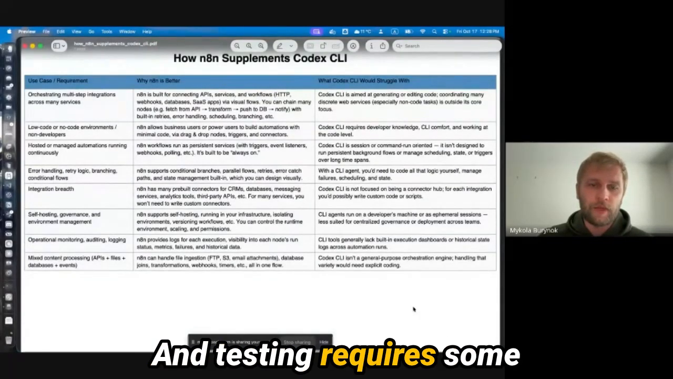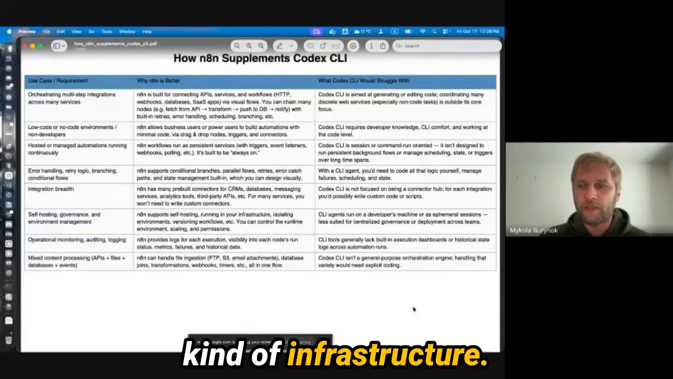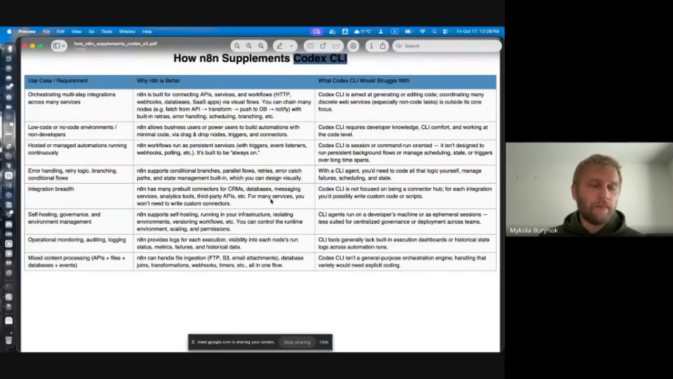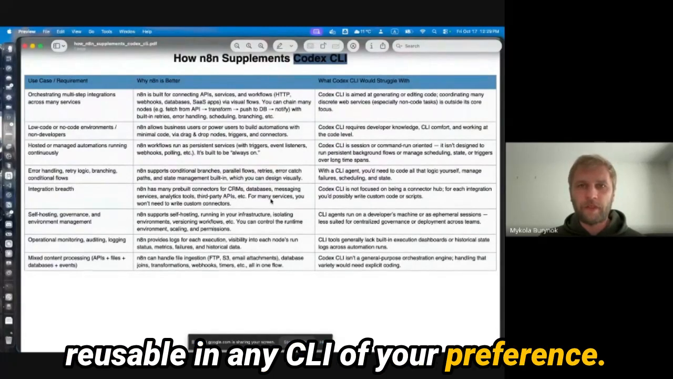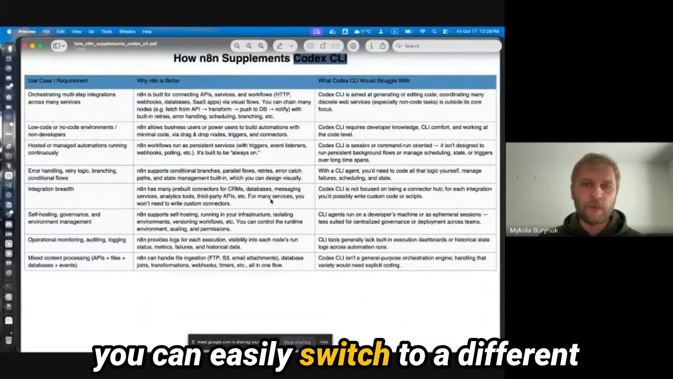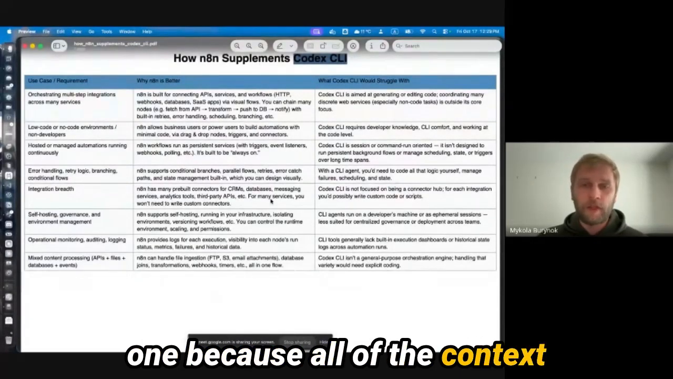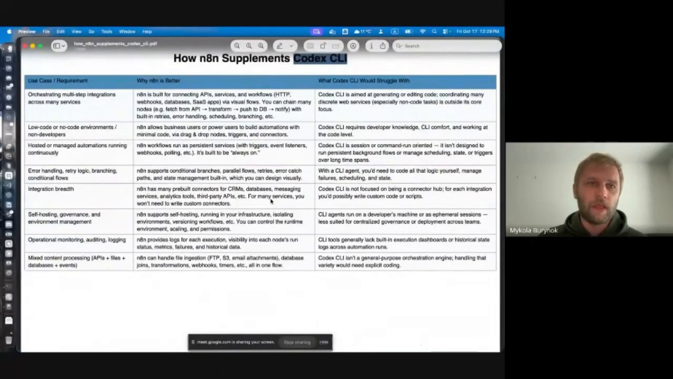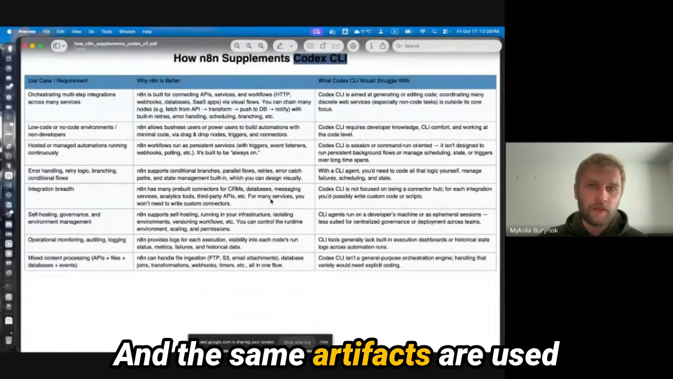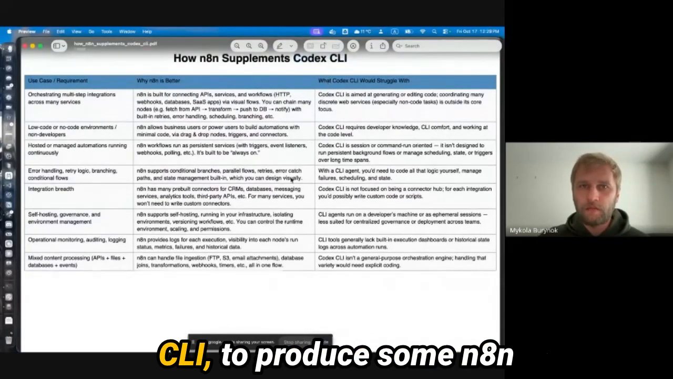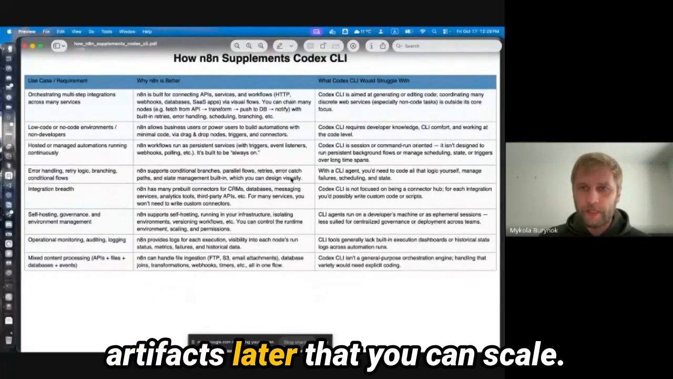And testing requires some kind of infrastructure, while the workflows are reusable in any CLI of your preference. If you start in one environment, you can easily switch to a different one because all of the context is actually kept inside of the artifacts produced by the workflows. And the same artifacts are used in this specific case by Claude CLI to produce some n8n artifacts later that you can scale.